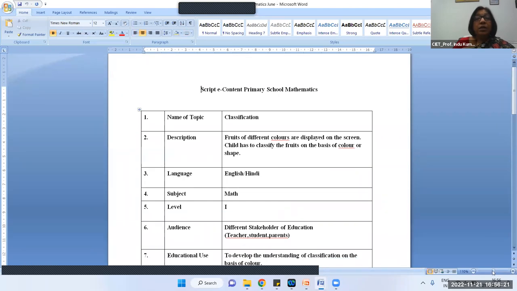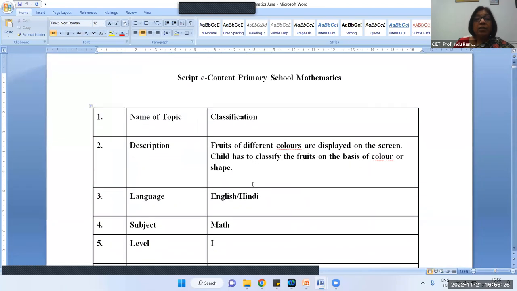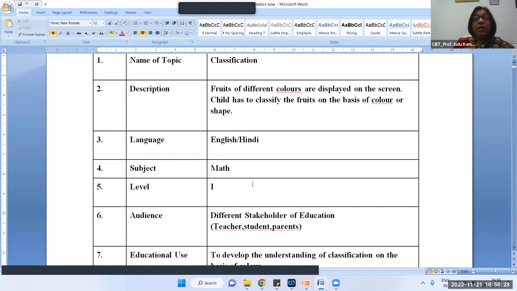So the name of the topic is classification. And the description is: fruits of different colors are displayed on the screen. Child has to classify the fruit on the basis of color or shape. So here in this particular e-content, we have taken classification on the basis of color. Language: it needs to be developed bilingually, English and also in Hindi. Subject is maths. Label is class 1.